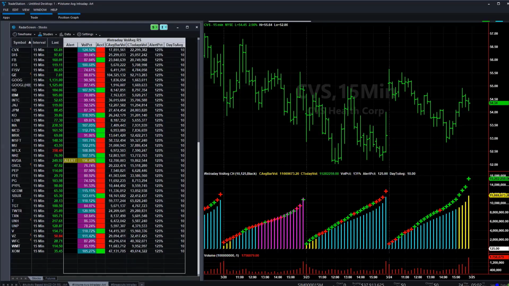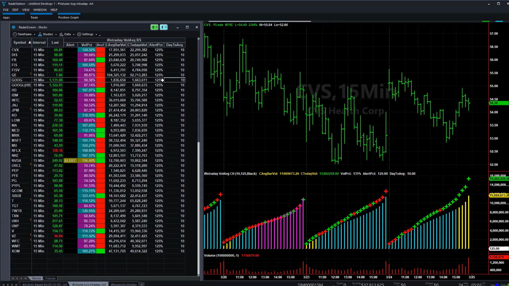Here's another cool feature of this. Since this indicator works in radar screen, it also works in scanner. So you can do a global scan for those stocks right now that have unusual intraday volume. It's really an interesting way of looking for symbol candidates to trade. And you can do that with radar screen or scanner.